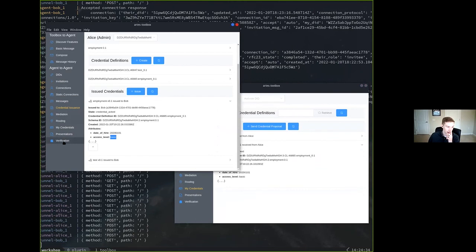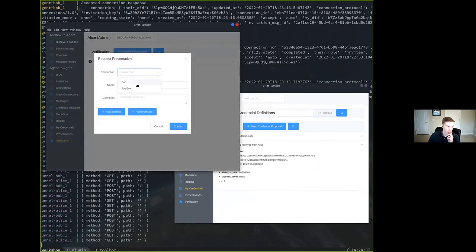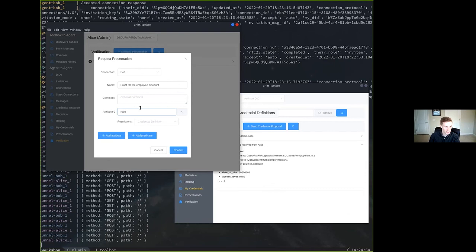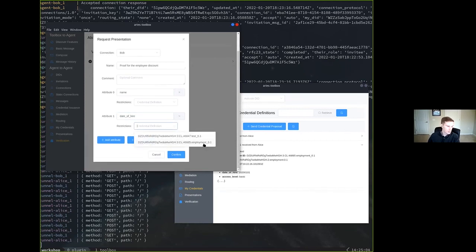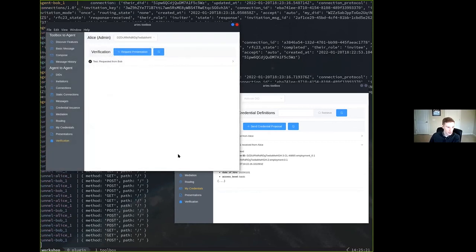So if I go to verification on Alice, I'm going to create a new presentation request for Bob and say proof for the employee discount in the cafeteria. Won't add a comment, I'll just leave it as simple as that. And then I'll say, give me your name and give me your date of hire. And it must be from this specific employment credential that I issued earlier. I can add that restriction, or otherwise it would be up to the holder of the credentials, if they had another credential with a date of hire in it, to swap it out for that one. So we want to add that restriction here. So then I go and hit confirm.